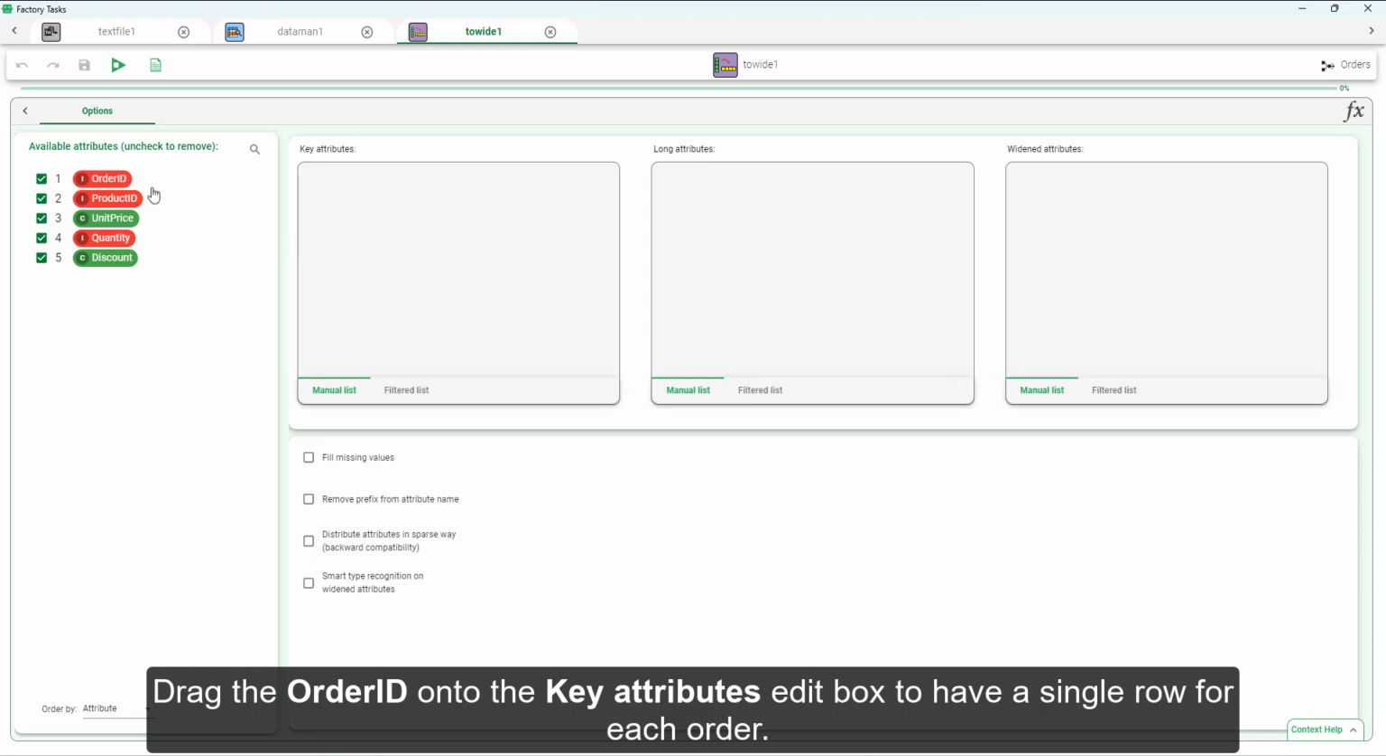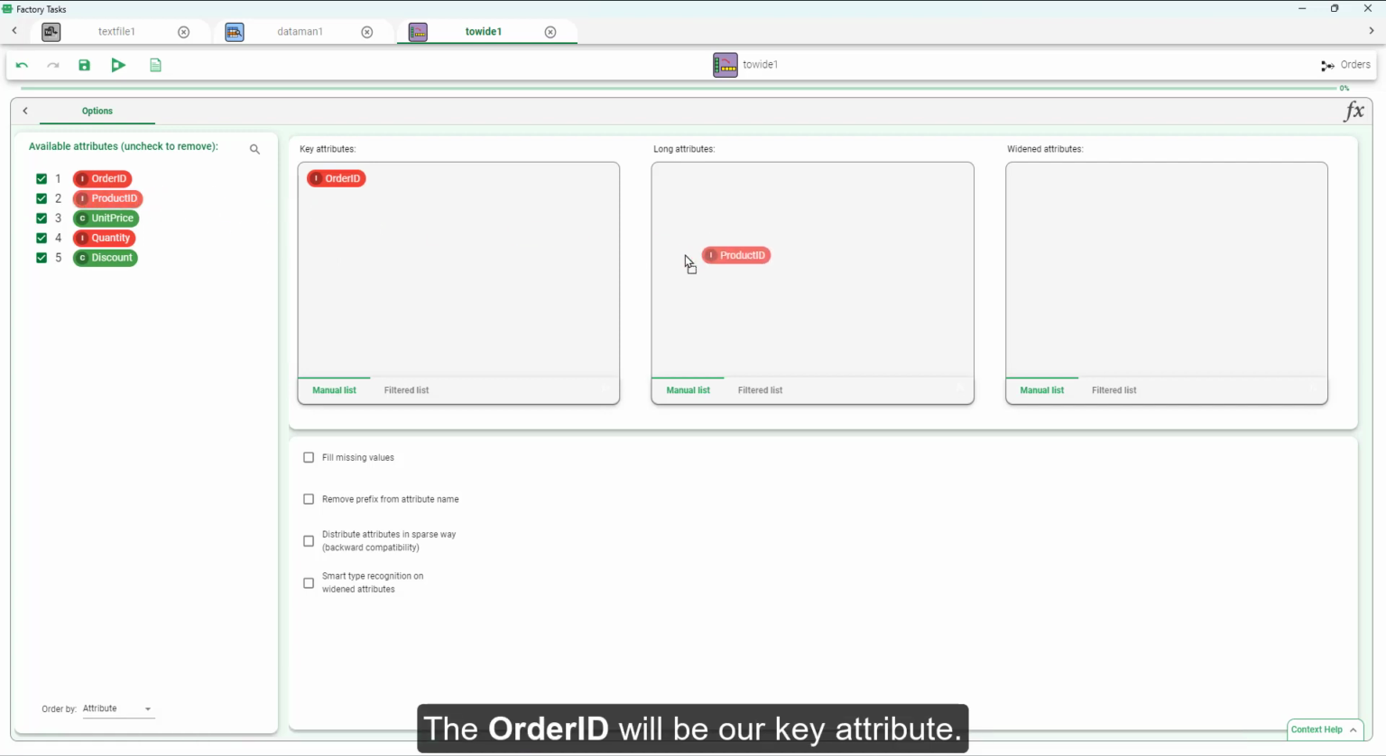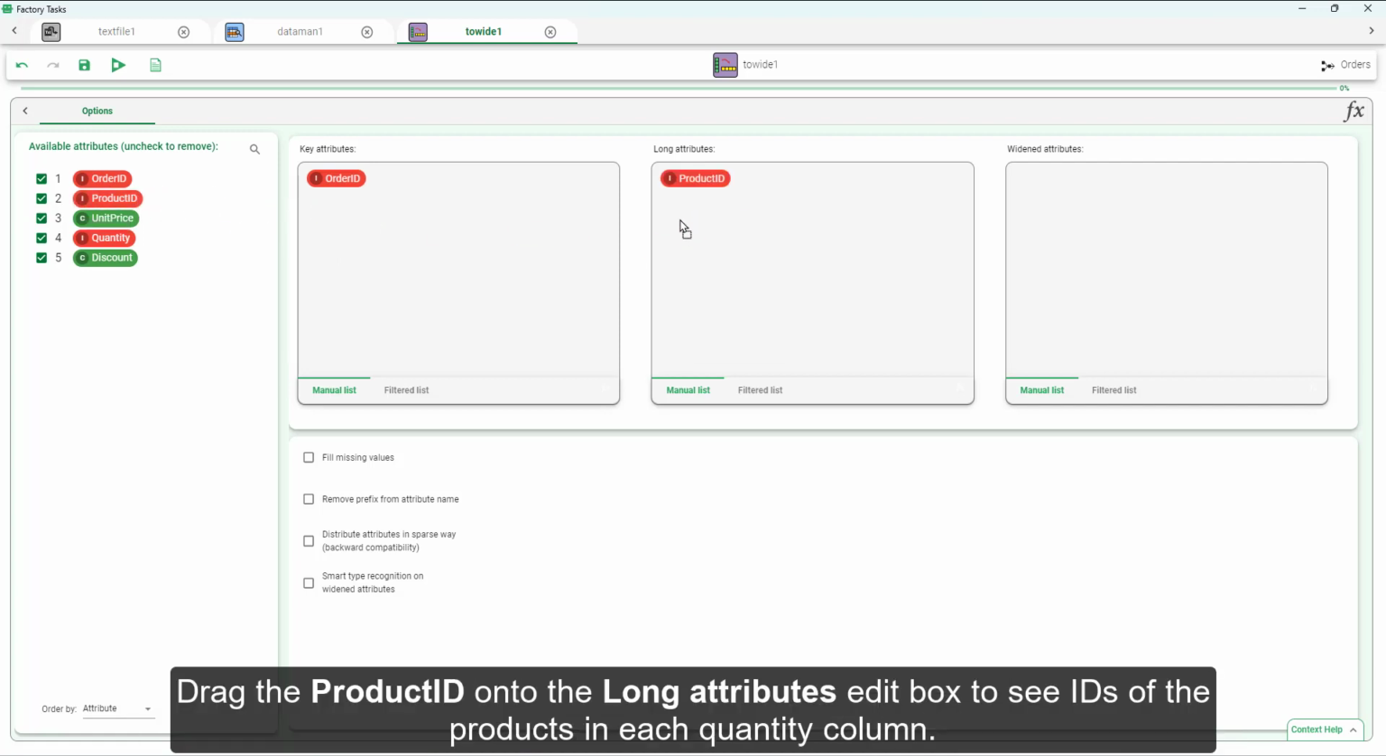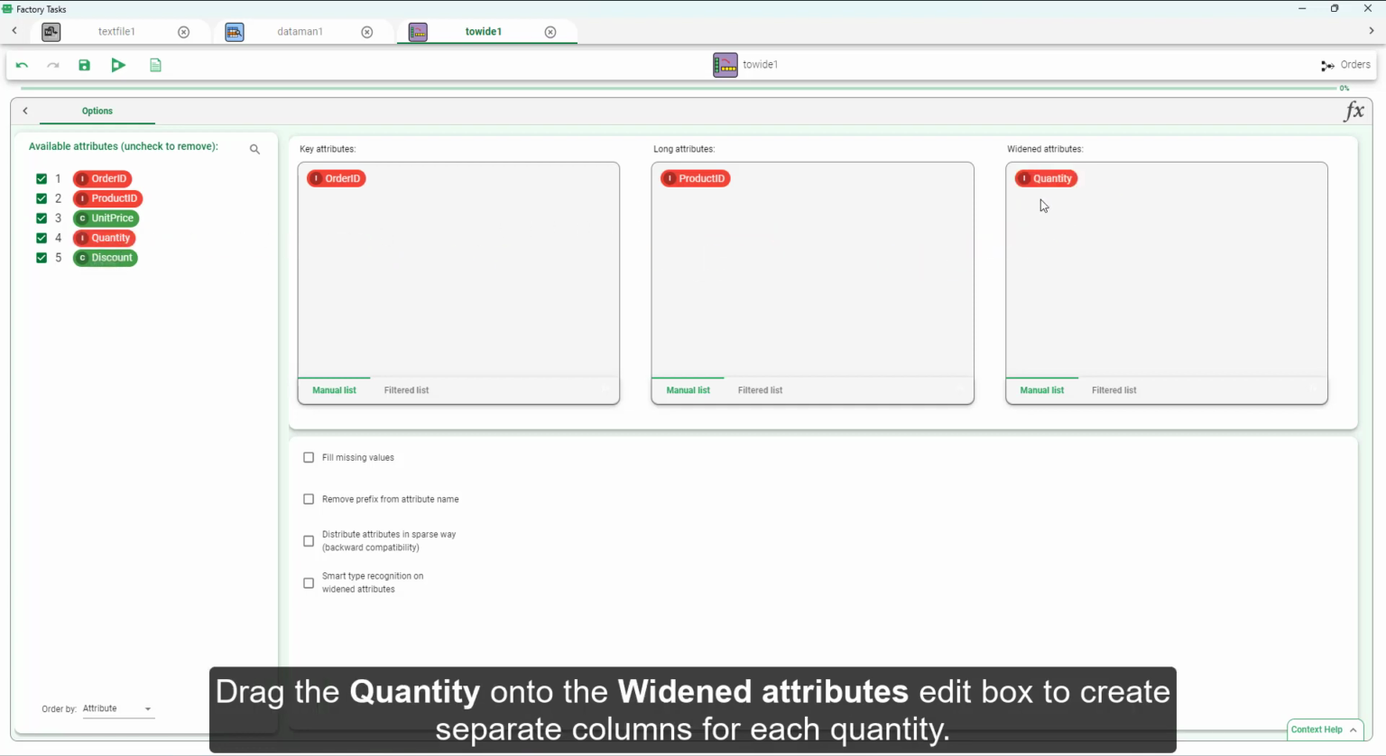Drag the order ID onto the Key Attributes edit box to have a single row for each order. The order ID will be our key attribute. Drag the product ID onto the Long Attributes edit box to see the IDs of the products in each quantity column. Drag the quantity onto the Widened Attributes edit box to create separate columns for each quantity.